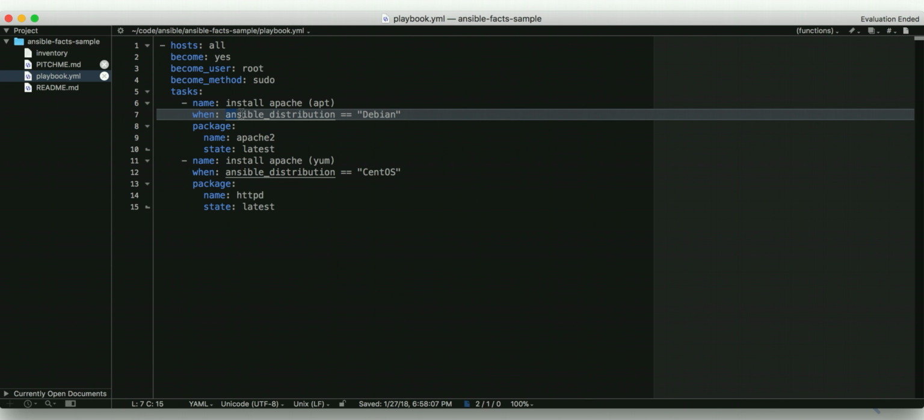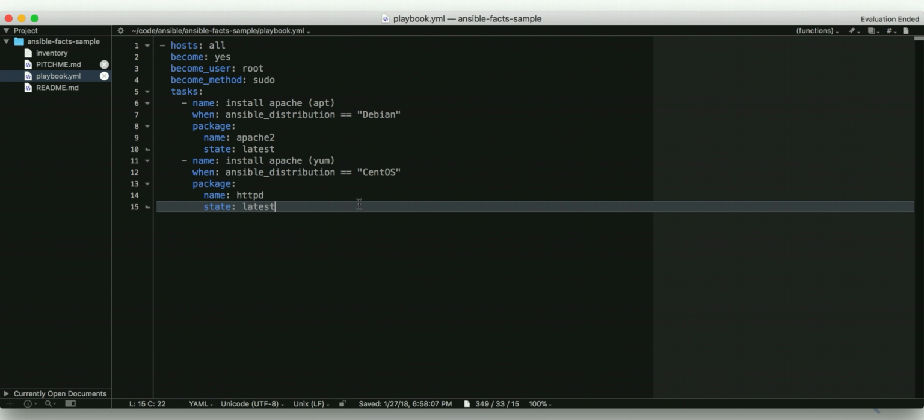Now, all the Ansible facts begin with ansible_, so this simply indicates that this particular variable is referring to an Ansible fact, and the name of that specific variable is distribution, which refers to the Linux distribution.